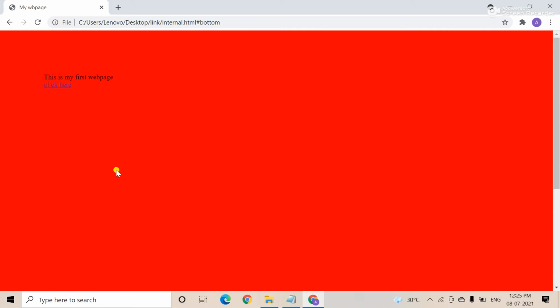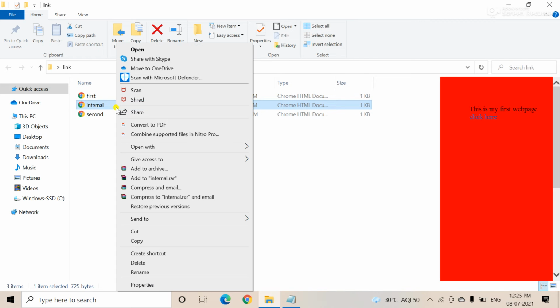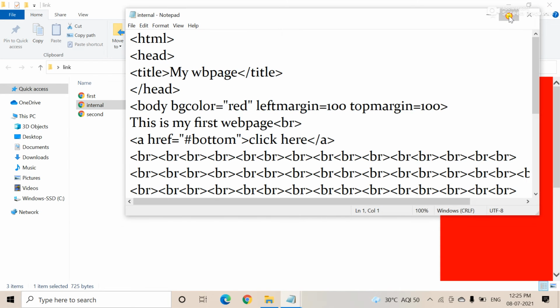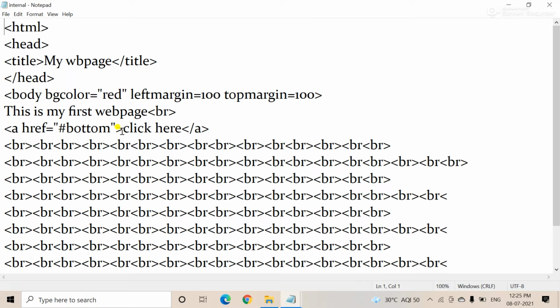When you use an internal link, this is called the internal link. I already told you, in the case of an internal link, a link that points to another point on the same web page is called an internal link. So this is the same web page. I am showing you the code. Let's see the code. Just select and click open with, see, Notepad is there. Just click there and see. All of you see the code.